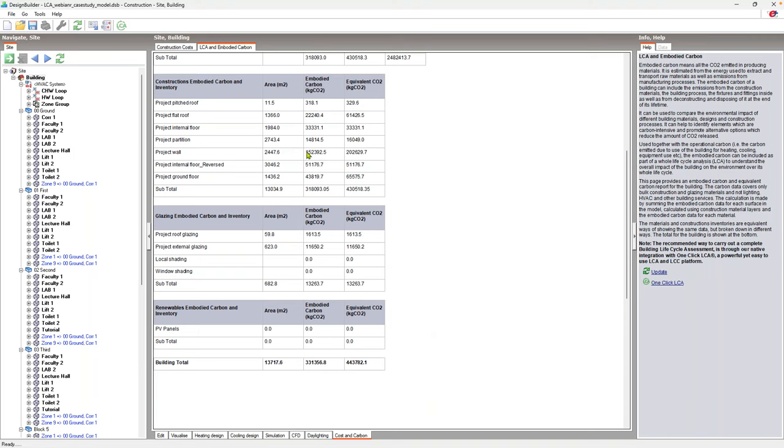Here you can see that our external wall and external glazing has comparatively high embodied carbon values. So you could assess alternative options which reduce the amount of CO2 released. For this, you can either go back to the construction tab and manually select different options from the library, or a much better way is to use our optimization tool.